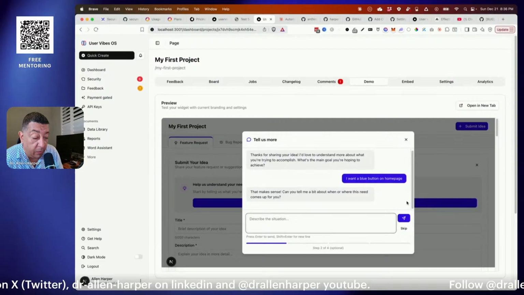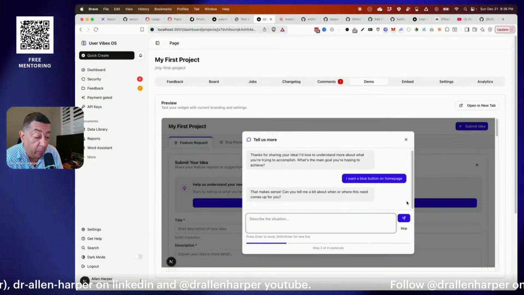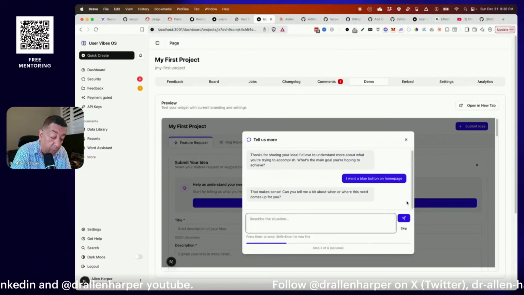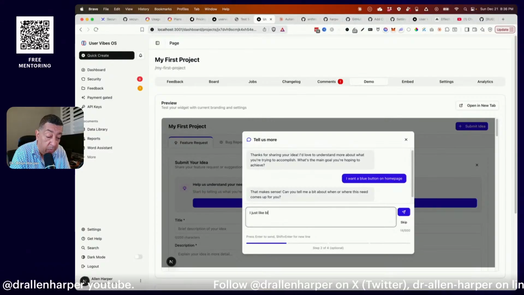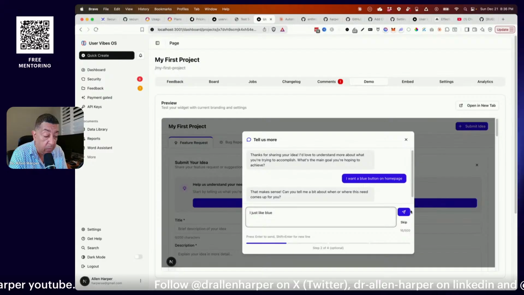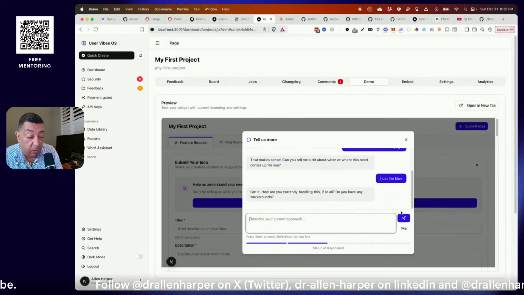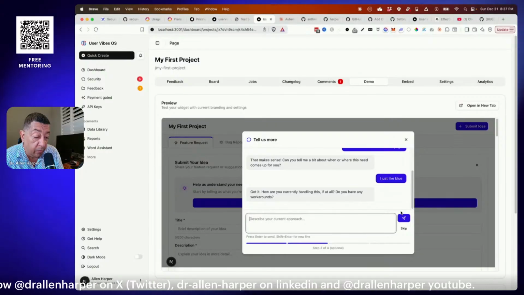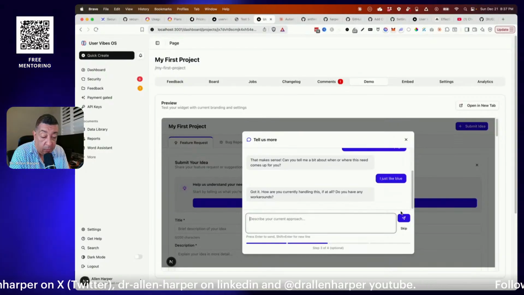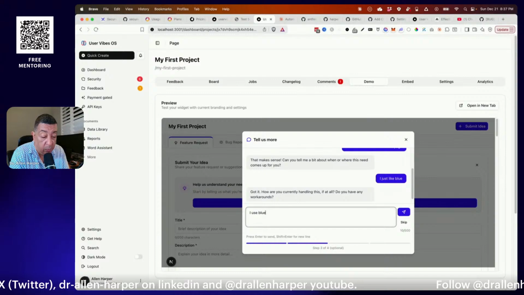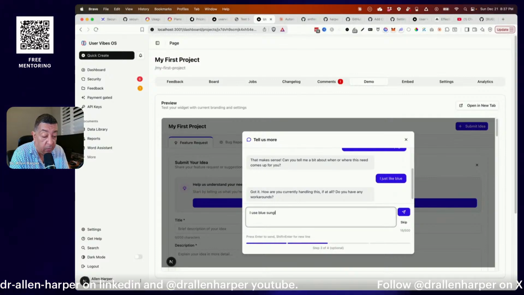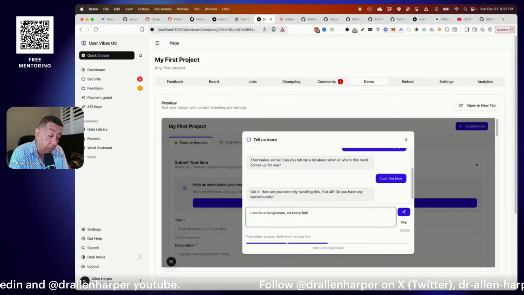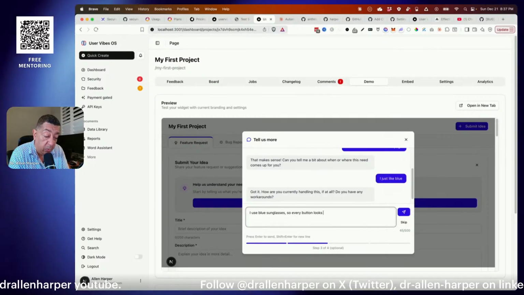Okay, it makes sense. Can you tell me a bit about when or where this need comes up for you? I just like blue. Got it. How are you currently handling this, if at all? Do you have any workarounds? I use blue sunglasses. So every button looks blue.